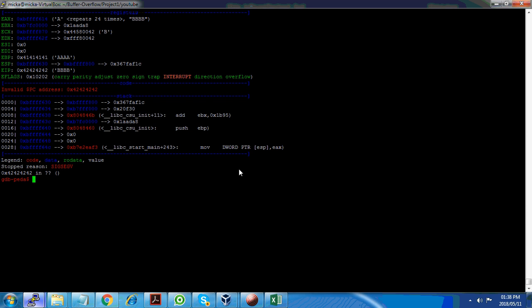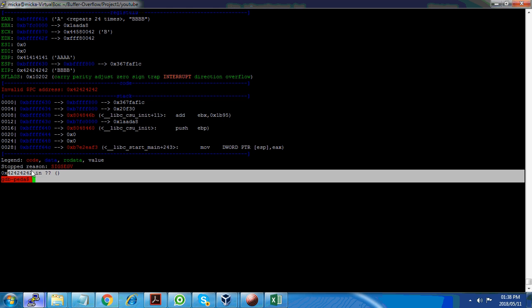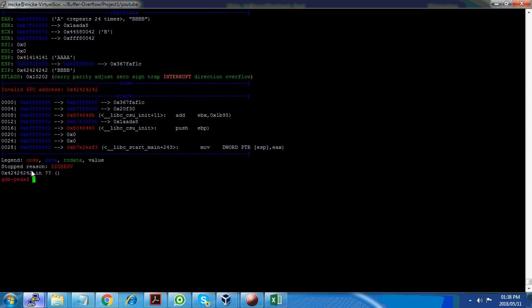So, when we go like that, there you can see how we got 42 here. So now we really control the return address. So what we want to get here is the address of the stack at the top of the stack, which is this here, 630.